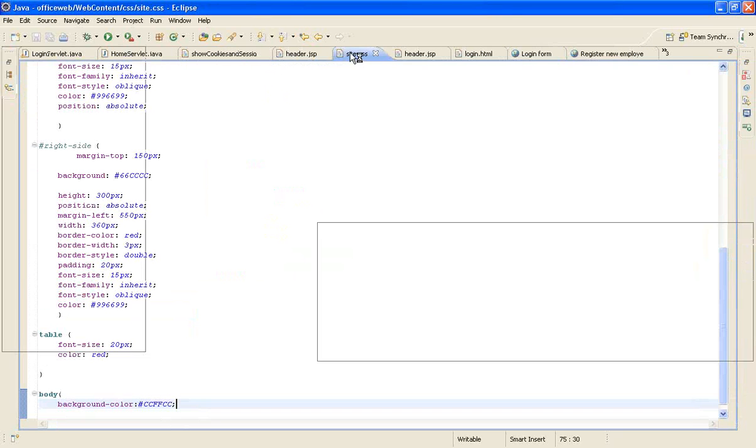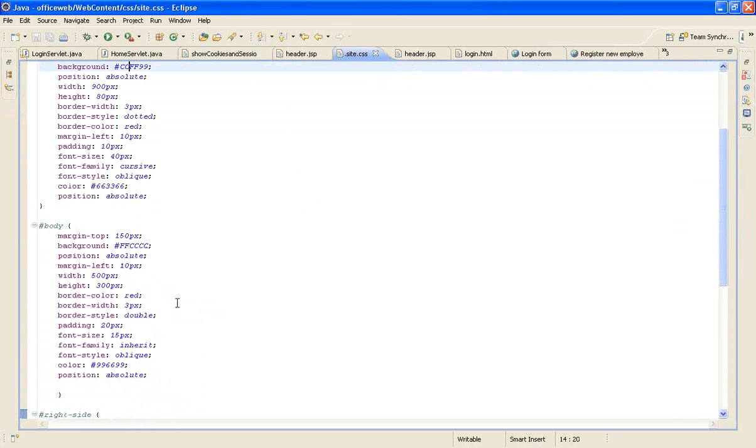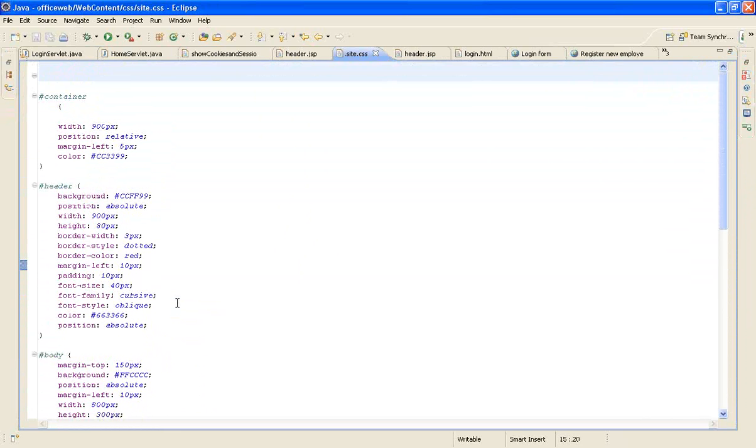What we did yesterday was we looked at the styles, the cascading styles. First thing is when we give a hash, that actually means the ID. If there is any element with this ID in the HTML page, then that will get these attributes, the style attributes.